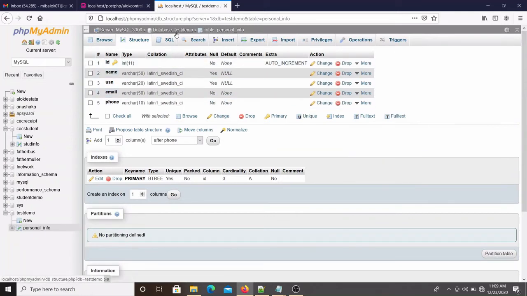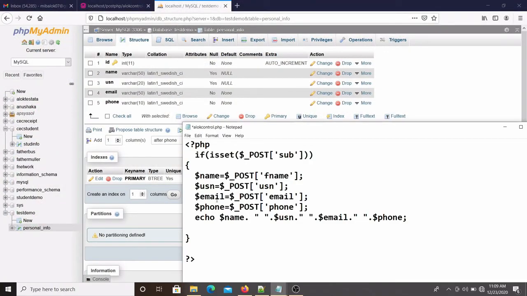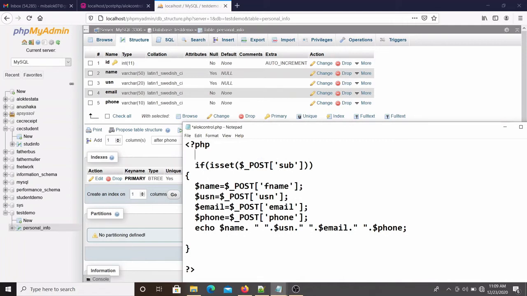So what is the database name? Test demo. So what we have to do in this page, we have to create the connections. So connection you can create here again, otherwise before also, as you wish. So the standard format is that you create it before only. So $connection, connection variable, this is called. So mysqli_connect, and then there are four parameters.